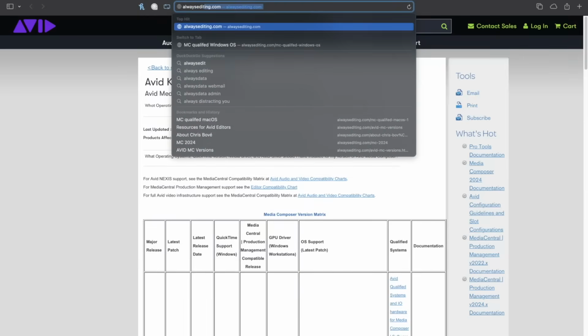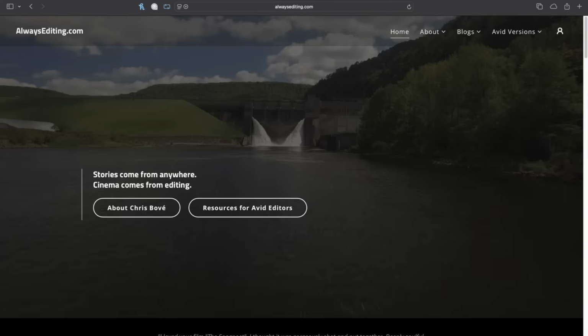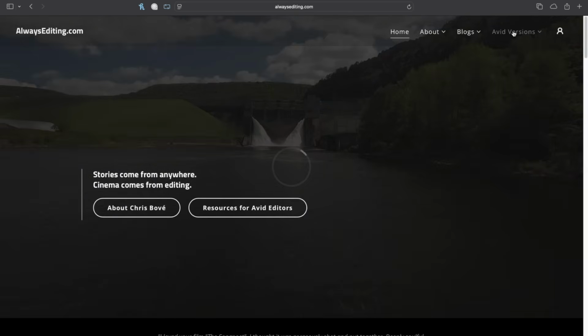And so this is, of course, always going to be the most official, up-to-date resource for checking this, since it is official from Avid. However, there is a website made by the incredible Chris Bove, which documents this in a much easier to read fashion and breaks it down based on macOS or Windows or Avid version. You can search by whichever criteria works best for you. So if you head to alwaysediting.com, you'll find Chris's website. And then up in the top right here, there is Avid versions.